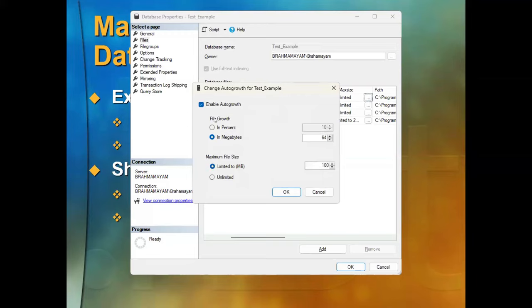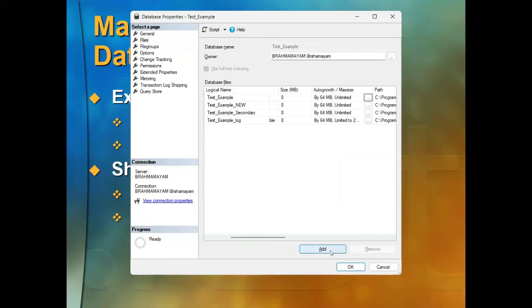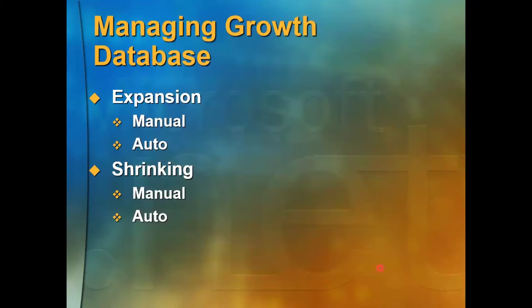So usually they will allow the file to grow in certain percentage or certain bytes, megabytes, and they will limit the final file size to whatever it should be. So we can give our own. This is in MB, so 100 MB, 1024 MB, which is 1 GB. You can specify the sizes. So this is how the data goes and sits in your file, which is inside the file group.